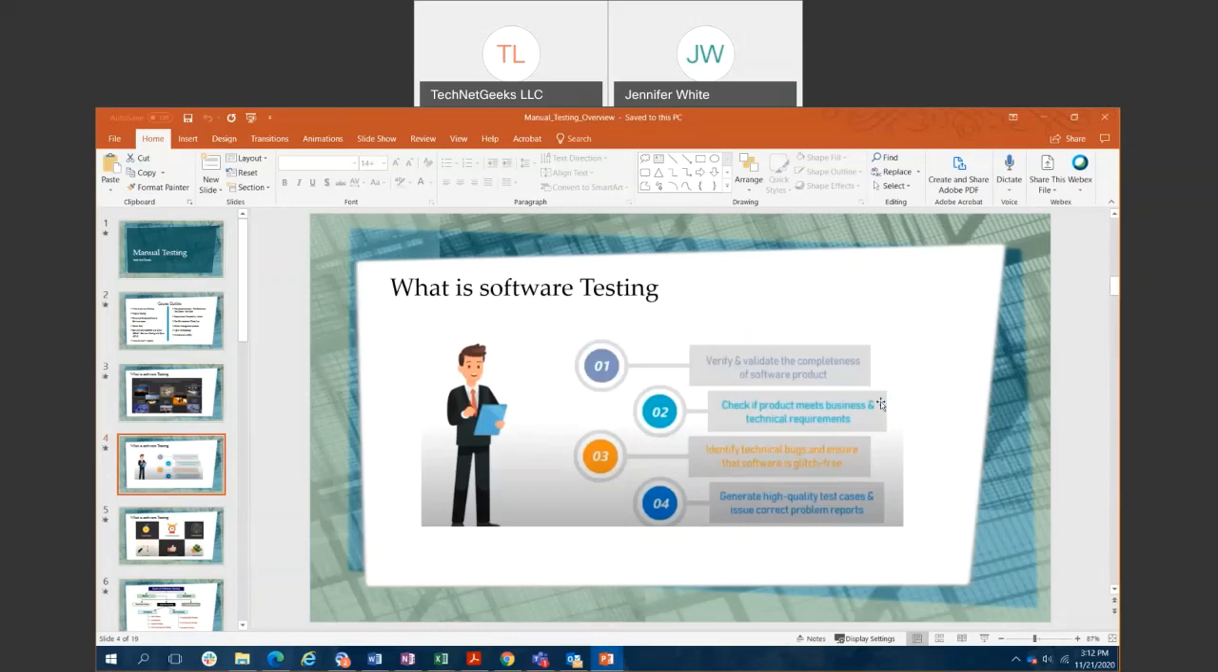Now, what is software testing? There are four simple steps that you follow for software testing. Number one is to verify and validate the completeness of the software product, to make sure it is complete. Second is to check if the product meets business and technical requirements. An example would be that the plane will continue flying and wouldn't crash.